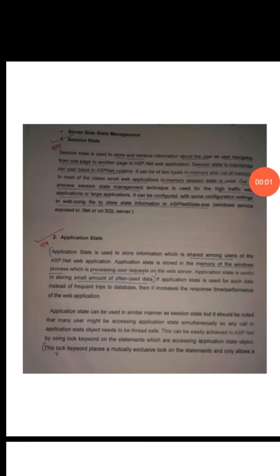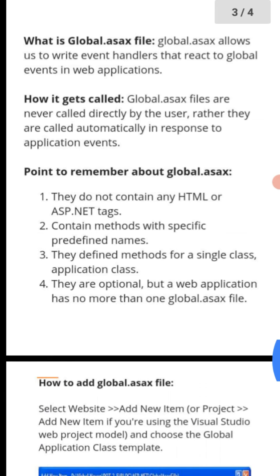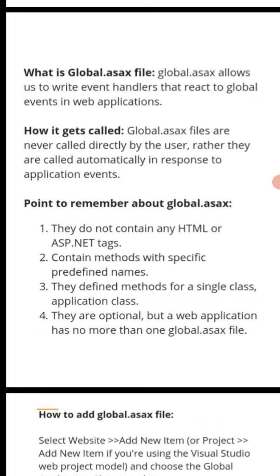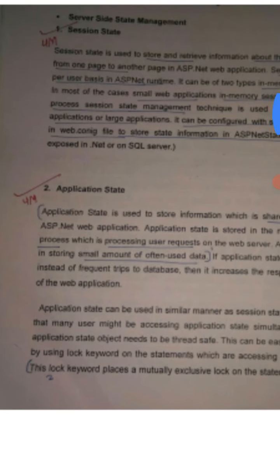Hello students, in this video lecture I am going to discuss session state, application state, and global.asax. See, first, session state.